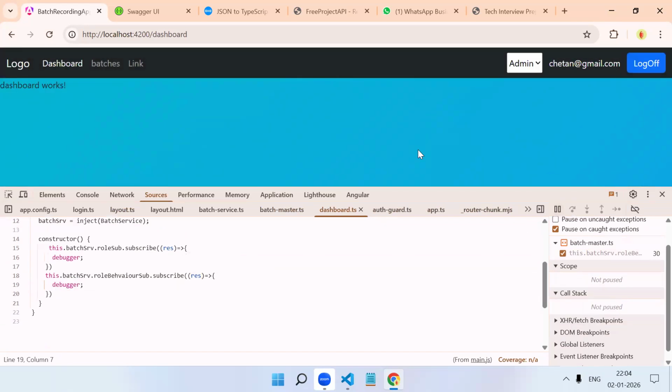Why didn't the subject get executed in the dashboard component? Why didn't the subject get executed and why did the behavior subject get executed? What's the reason? First, see, when we emitted the value, which component was there? When we changed the dropdown, the batch component was there, right? And the dashboard component loaded after that.